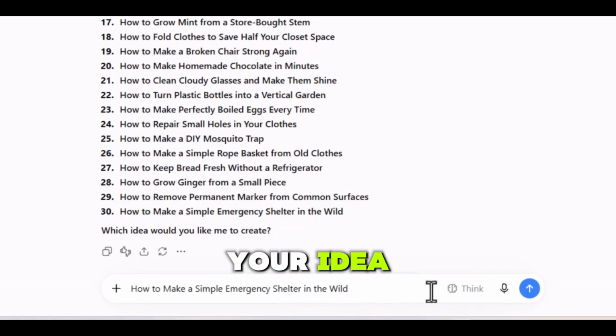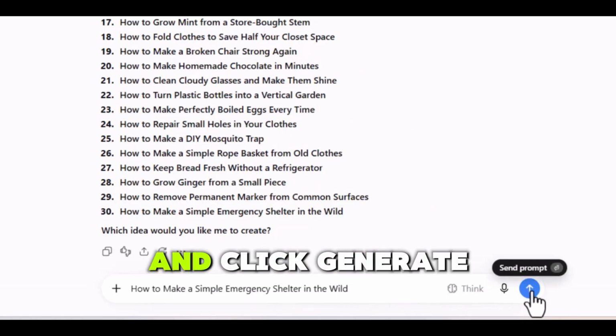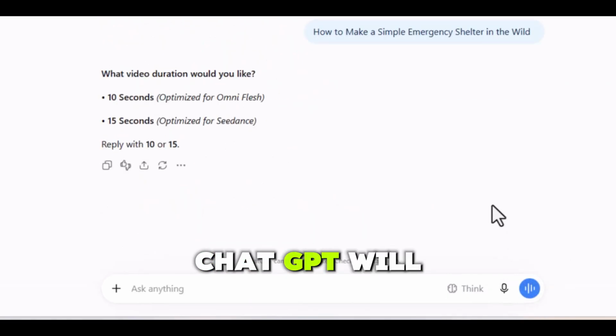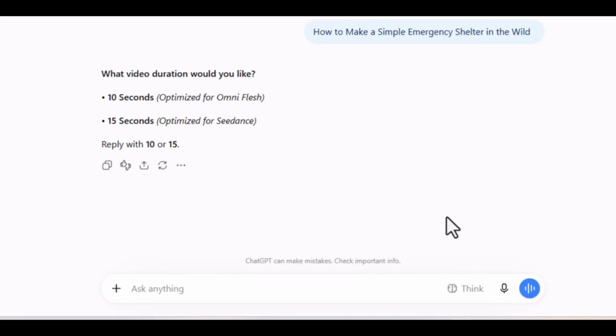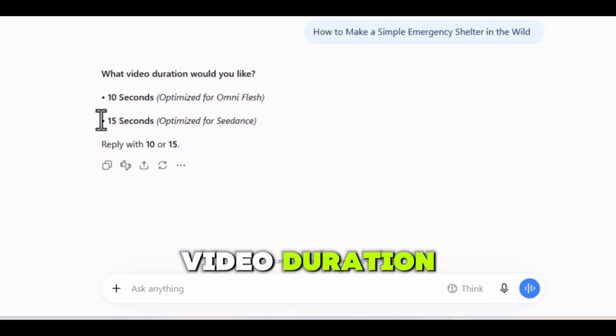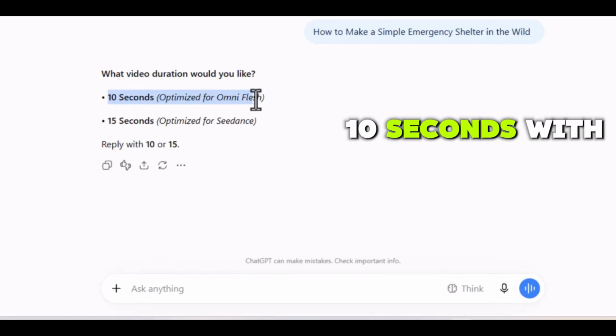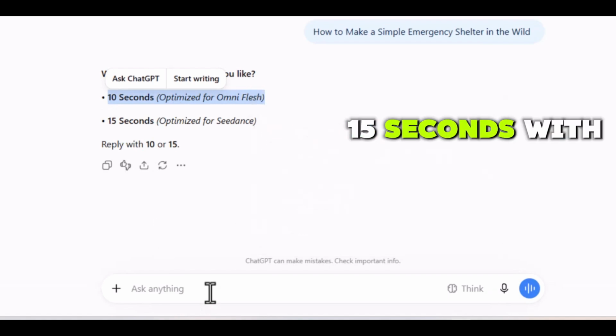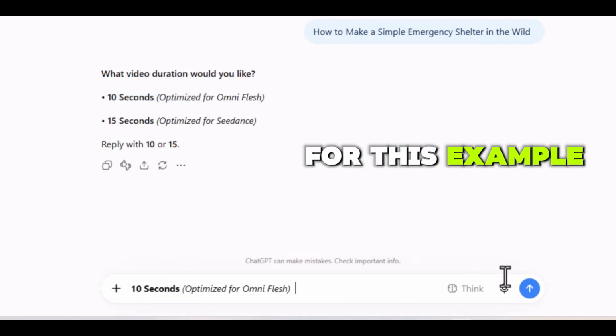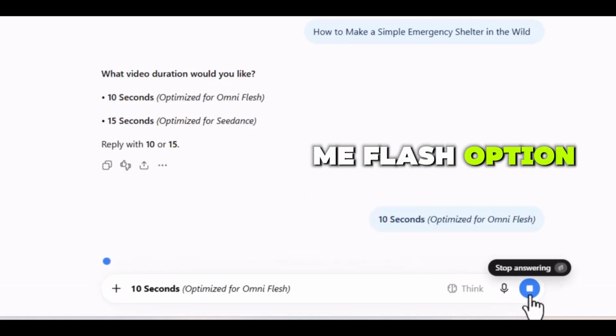Once you've chosen your idea, paste it back into ChatGPT and click Generate. ChatGPT will then guide you through the next choices, including your preferred video duration. You'll get 2 options, 10 seconds with OmniFlash or 15 seconds with CDance. For this example, I'll choose the 10-second OmniFlash option.